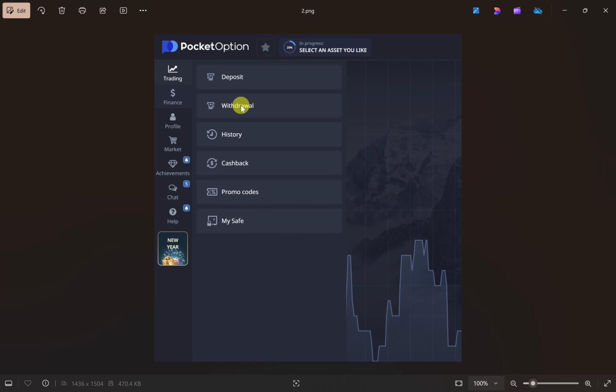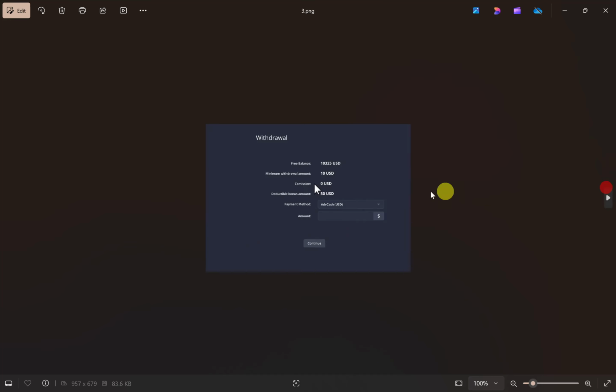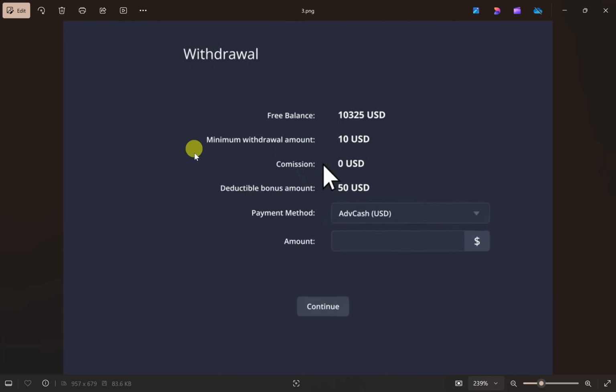So from here, click on this withdrawal. And once you do that, this will show you this window. From here, it will show you the balance that you have in your wallet to withdraw and the minimum withdrawal amount that you have to enter, and all the fees they will charge for you withdrawing your money.